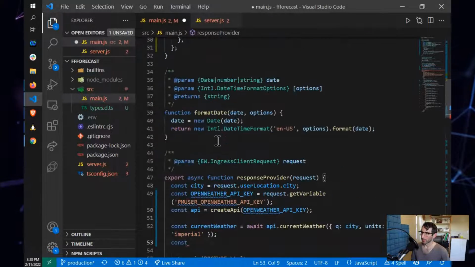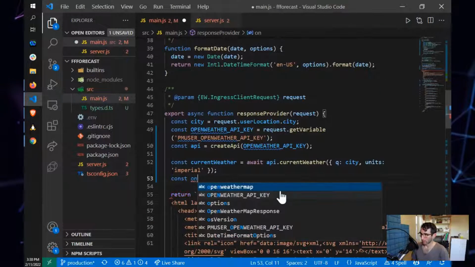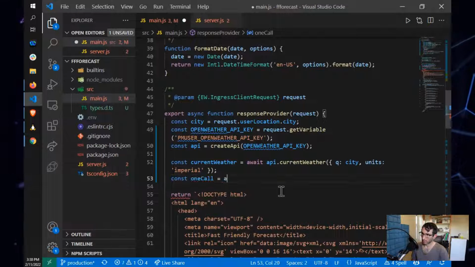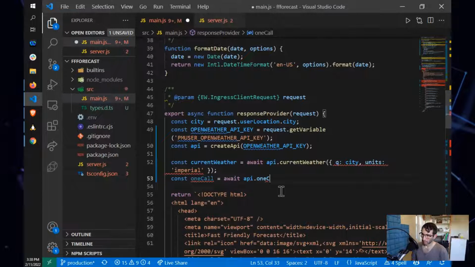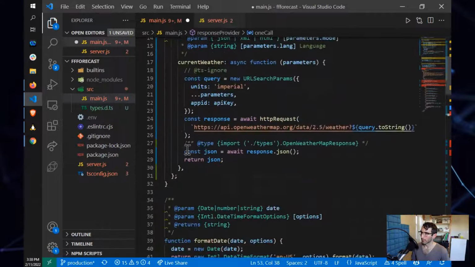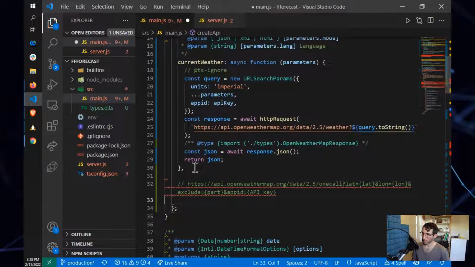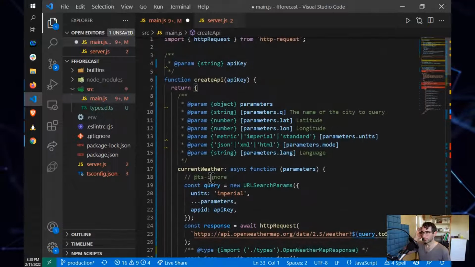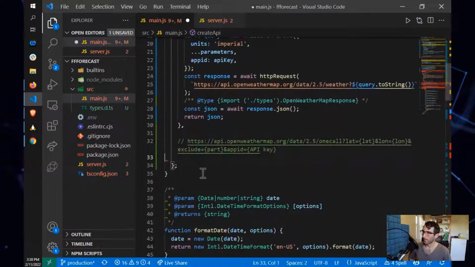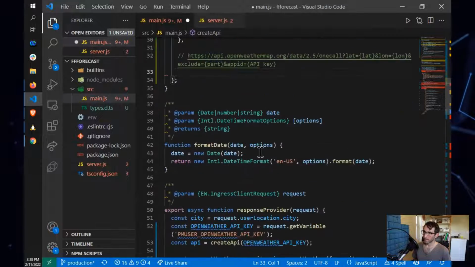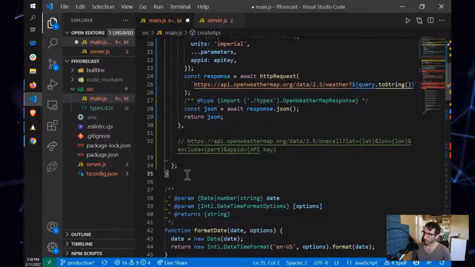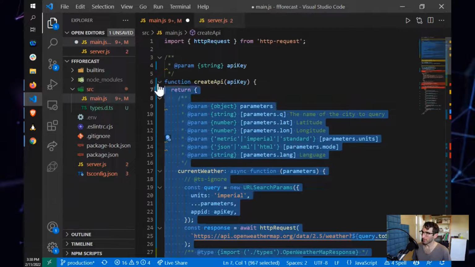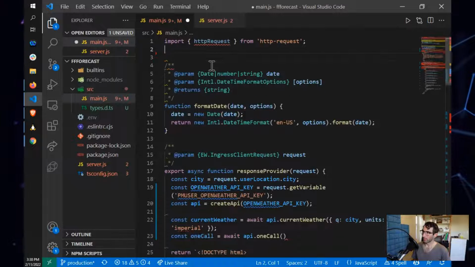And we're going to do something very similar here. We're going to say, I don't know, one call equals await API dot one call, and we'll pass in some stuff later. First, for now, we need to define this. Okay, this is starting to get a little bit funky for how much code I've got going on, so I'm actually going to take this guy and pull it out into a file.